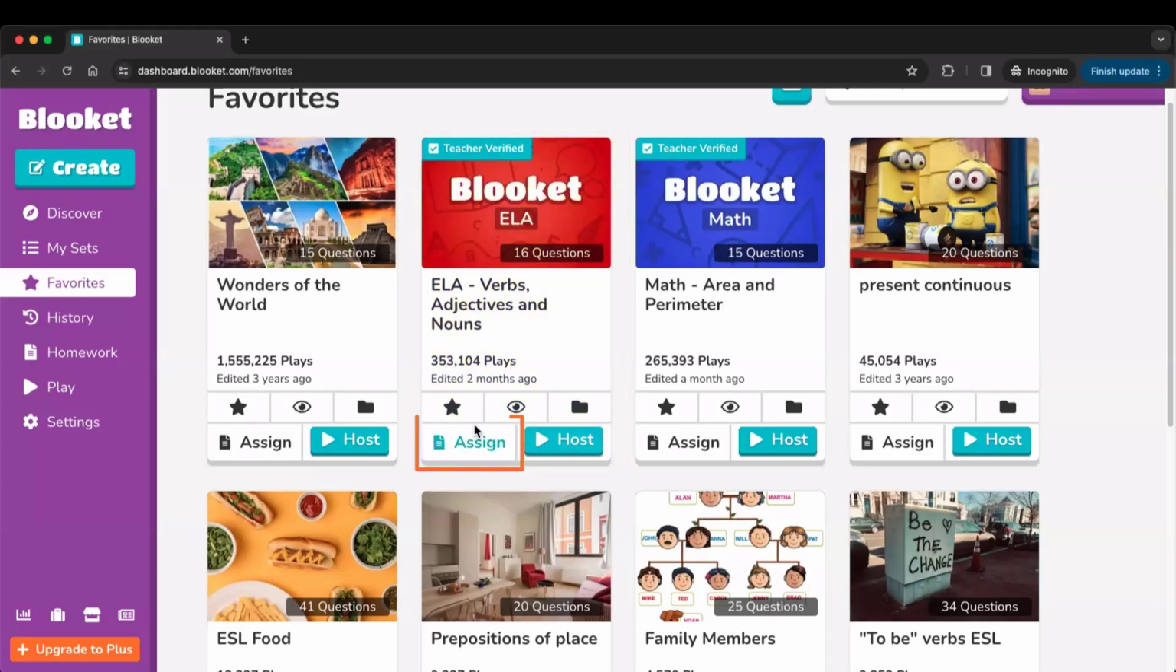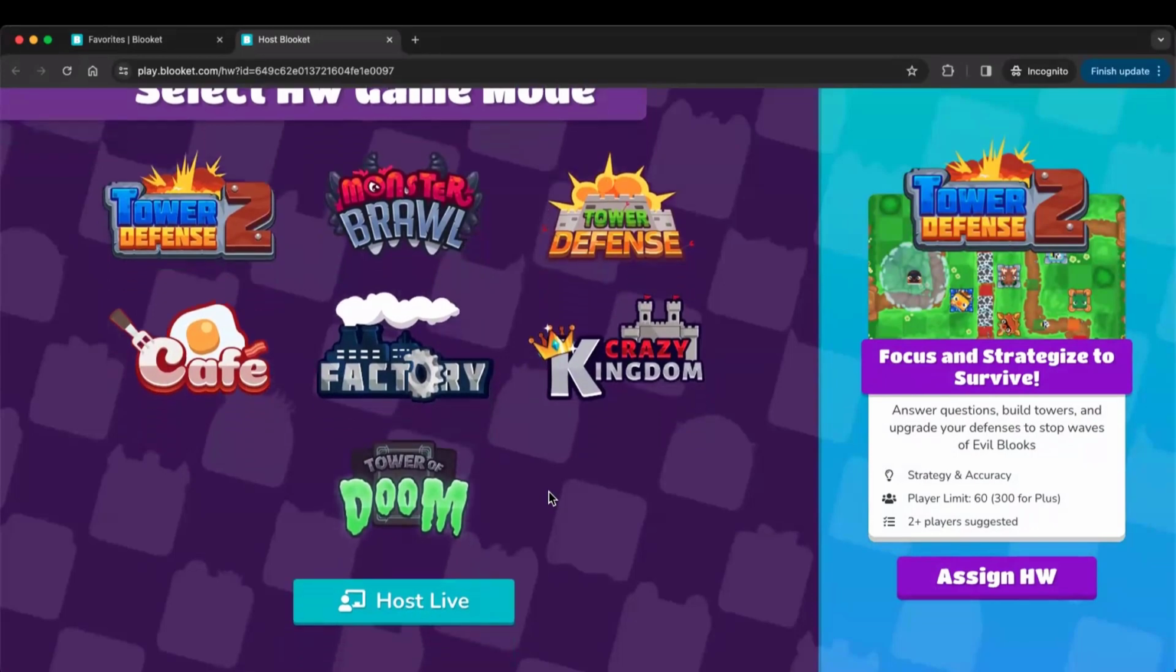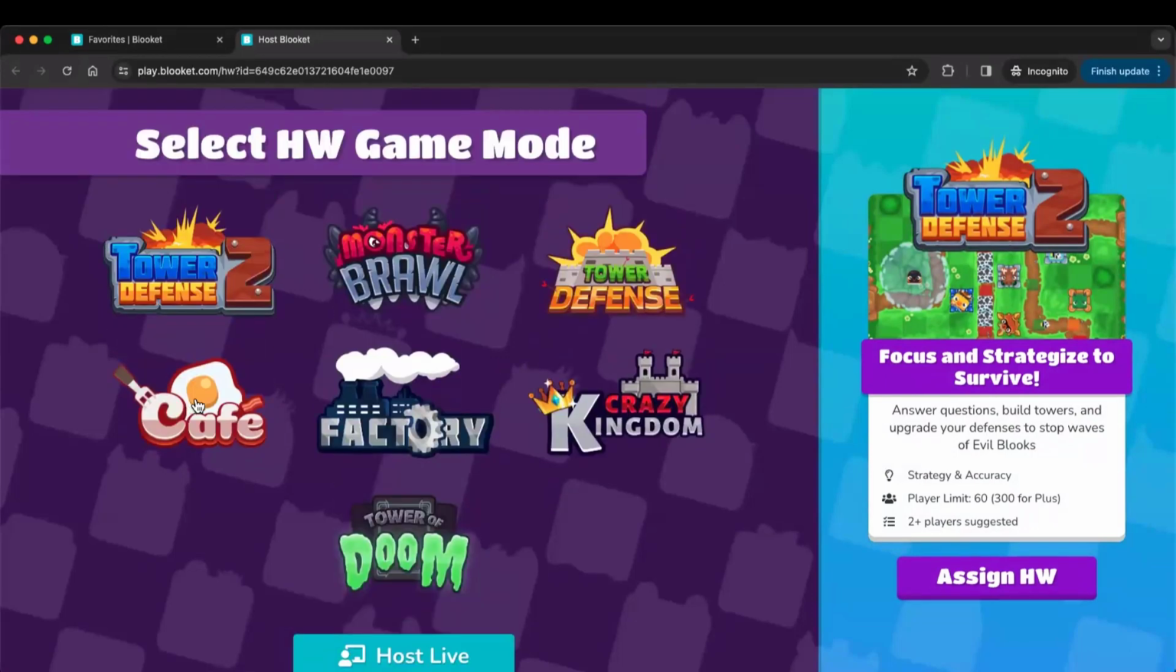Before we go there, if you want to assign it as homework, you can click assign, and I'll show you very quickly. When you click assign, it takes you to the same screen, except there are fewer game options because you can't do the classic mode, since that must be moderated by a teacher. But here you can choose different ones that are individual for students to do on their own.